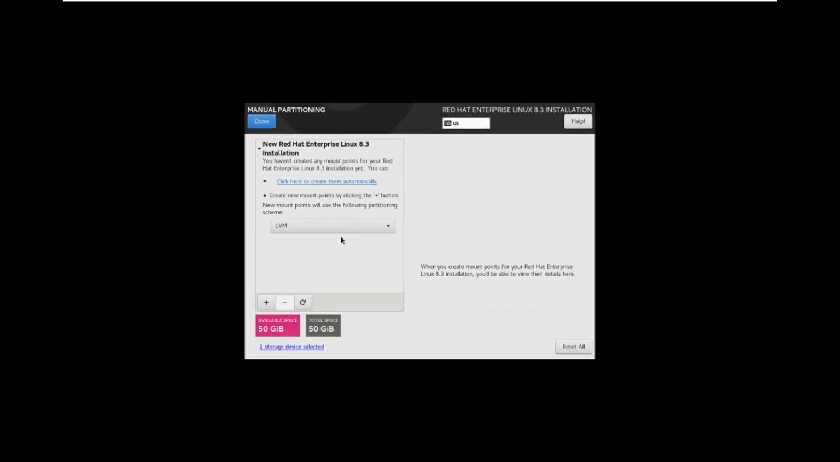Then some important options are highlighted here: standard partition option, LVM option, LVM thin provisioning option. So now select standard partition. What is LVM? Later I will tell you. So now please we select standard partition first. Now create your partitions.